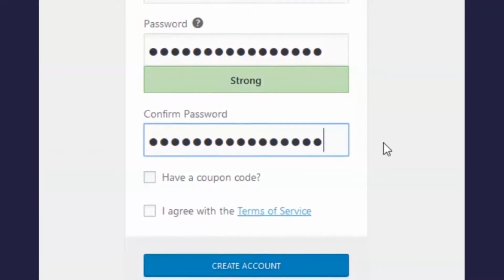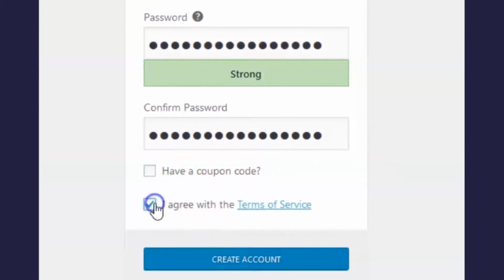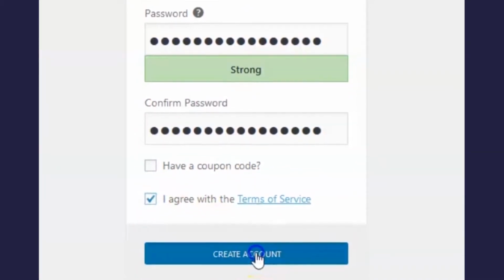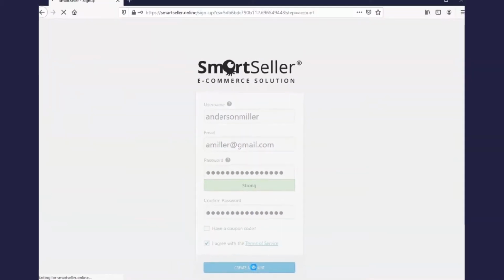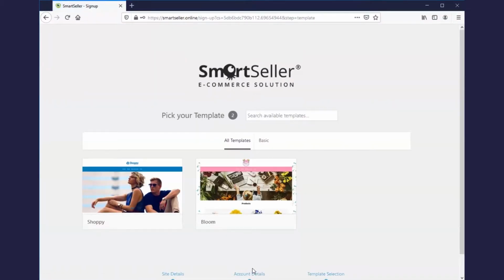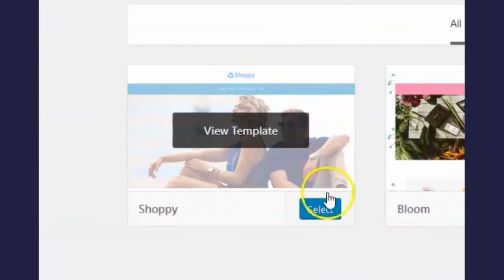Ignore the checkbox for coupon. Click the checkbox for I agree to the terms of service. Click the blue bar below to create your account. Your account is created. You can now build your web store.